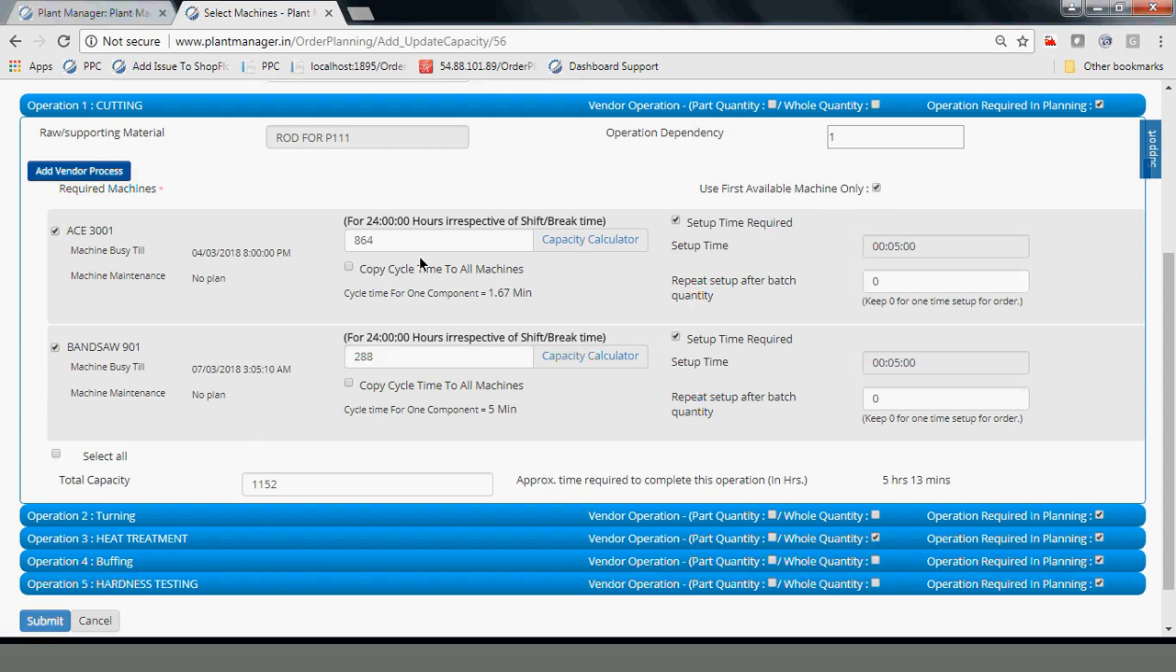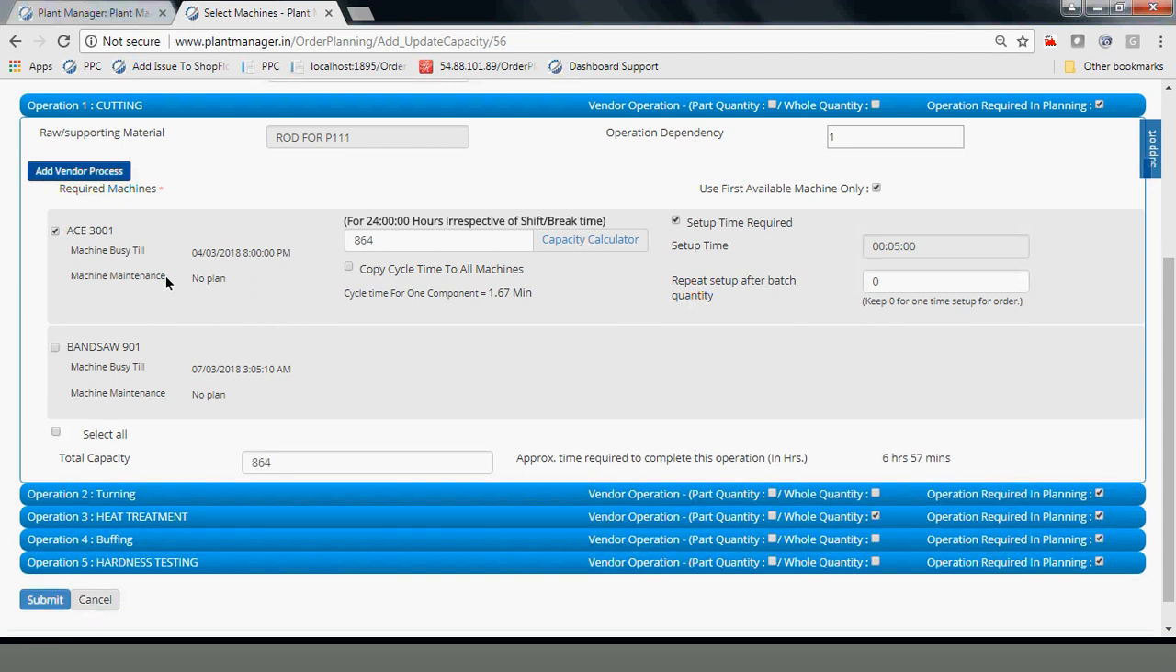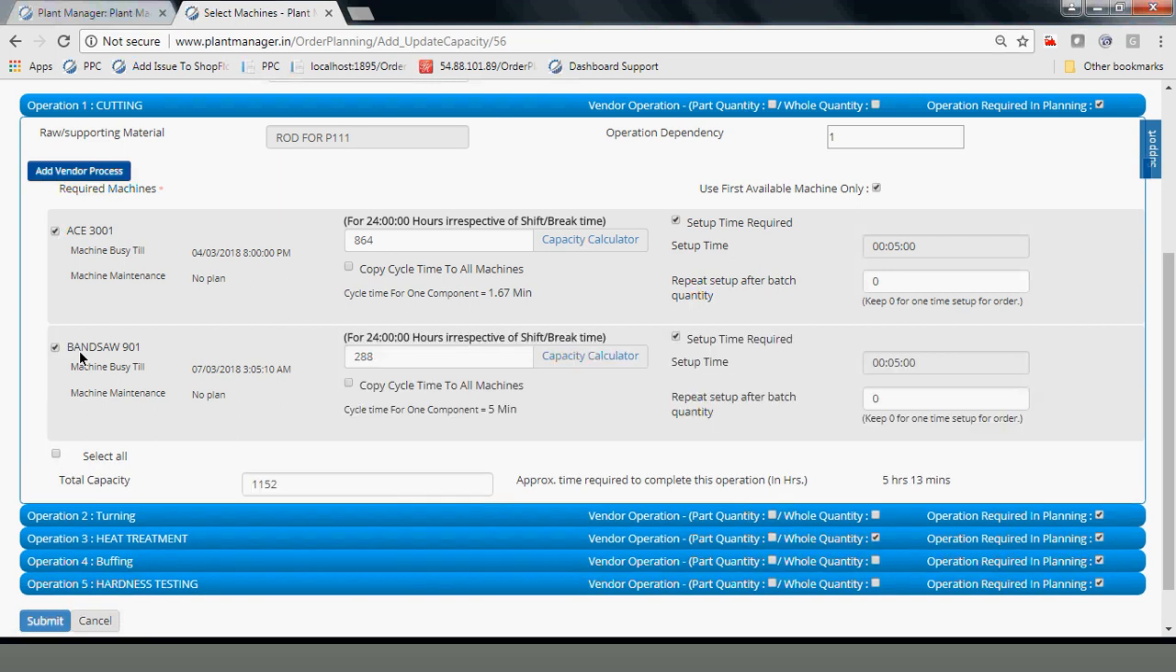If I click this, the system will automatically see which machine is first available. So you don't need to manually go and say, okay, this machine is available and I'm going to select this. You don't need to do that. You can just select whichever machines are capable of doing this operation. You can directly select all those, input their cycle times and setup times, and click on use first available machine only. So system sees which machine is available and allocates this job card to that machine.